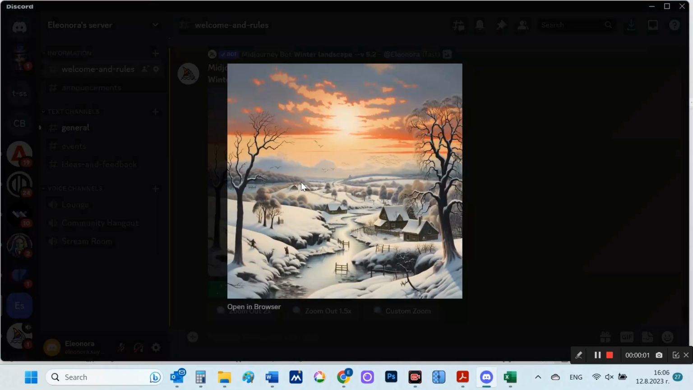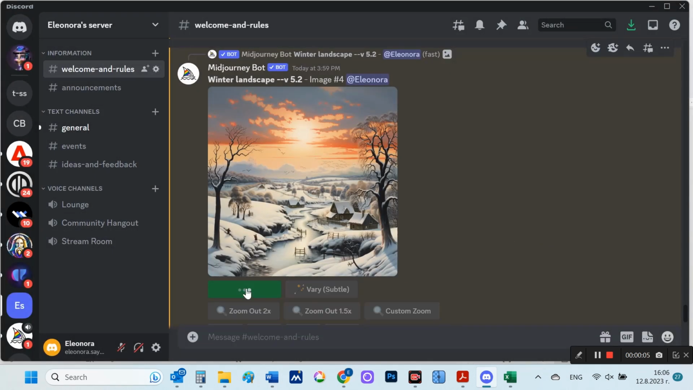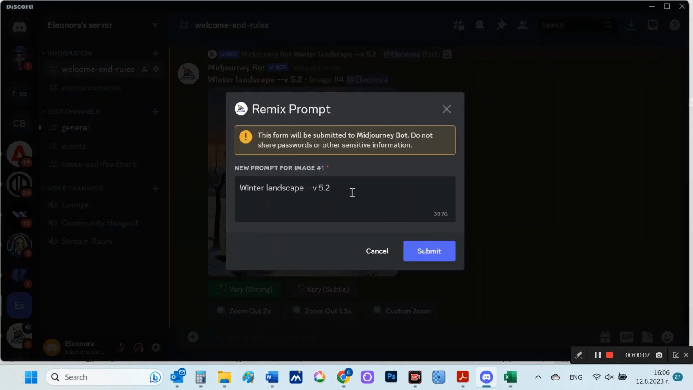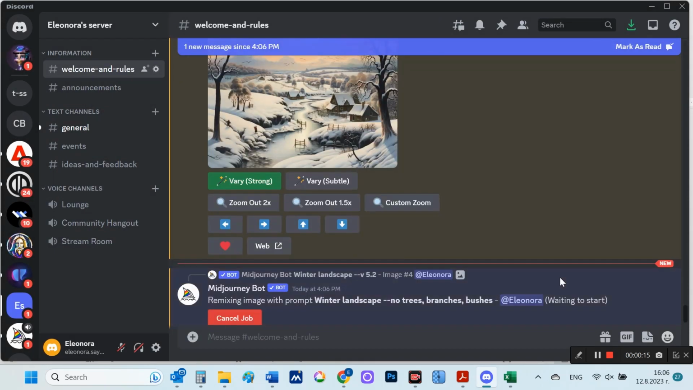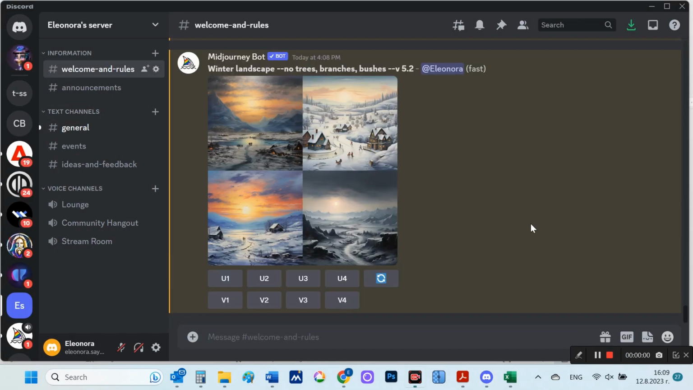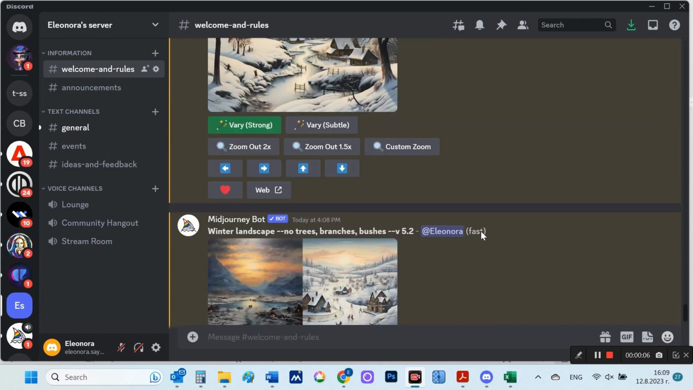15. Remove objects from the image with the no parameter. The no parameter tells the Midjourney bot what not to include in your image. For example, I have a generated winter landscape, but I want one without the trees. Then I can try this prompt, winter landscape, no trees, branches, bushes. This is the result. There are really almost no trees.